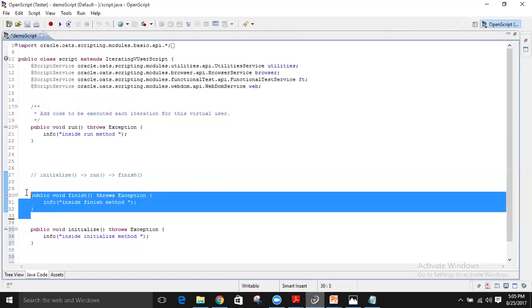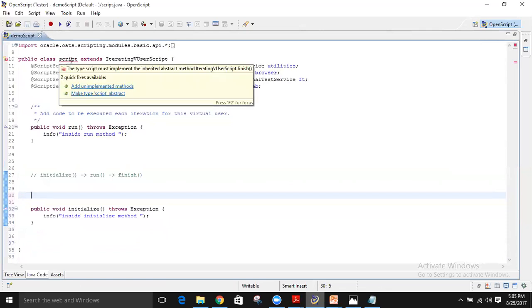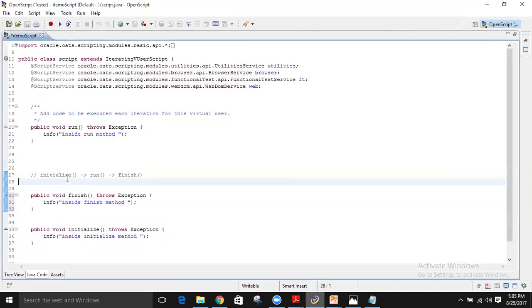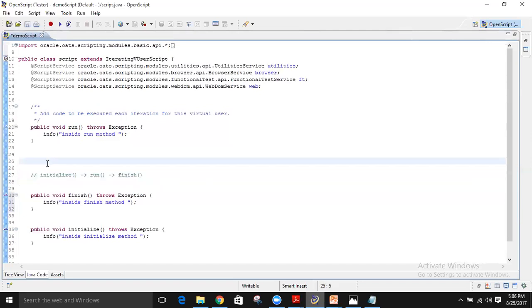If you try to remove any one of them, like if I remove the complete finish function and try to save it, the script is going to give you errors, right? That is what we learned today. We must have all three functions in our script. Second, the placement of these three methods doesn't matter, because the execution sequence is always going to be initialize, run, and finish, right?